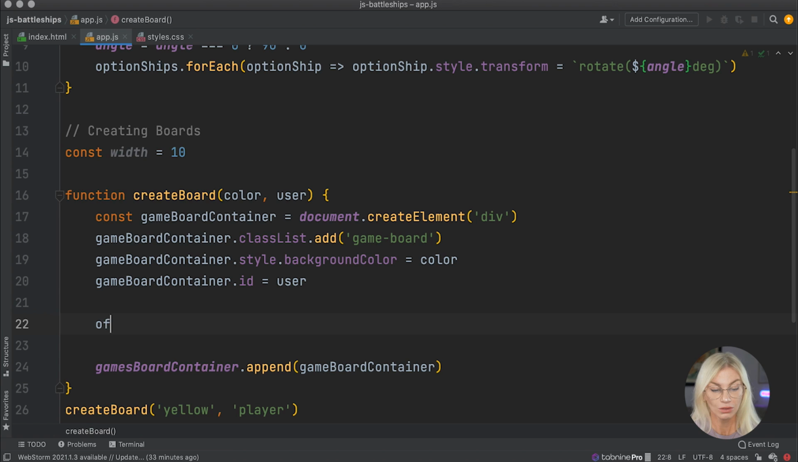So for this, I'm going to use a for loop. So for let i equals 0, and as long as i is smaller than, well, 100, you can write 100, or you can use the width. So width multiplied by width. Either way is fine. I just think we already have the width there, so we might as well use it as much as we can. And it also makes it more readable, right? Because we're saying that we want 10 by 10 squares, which is 100.